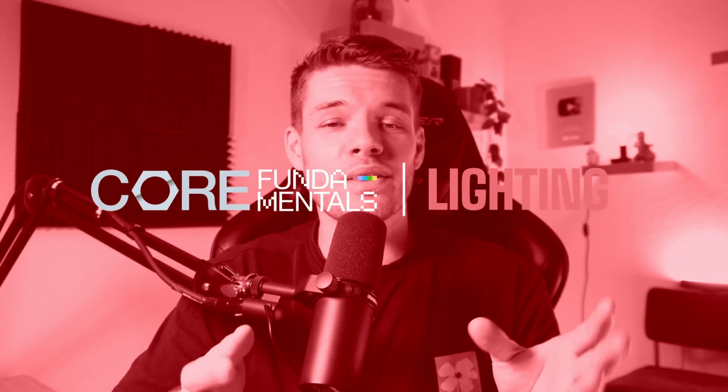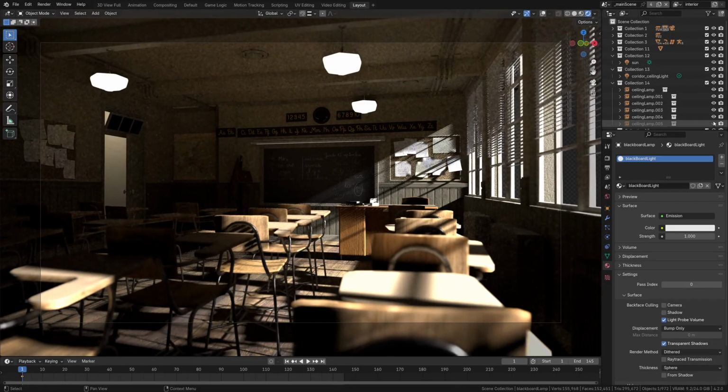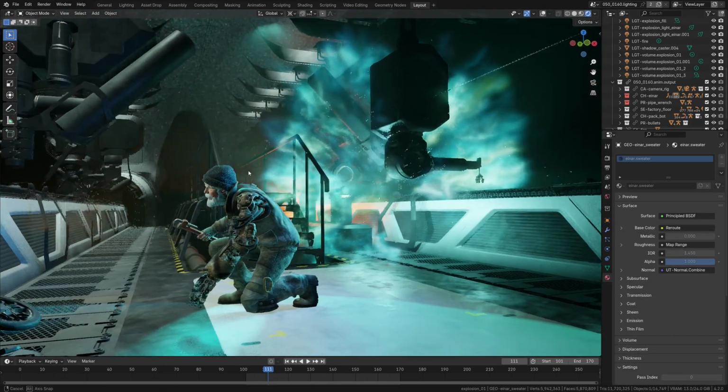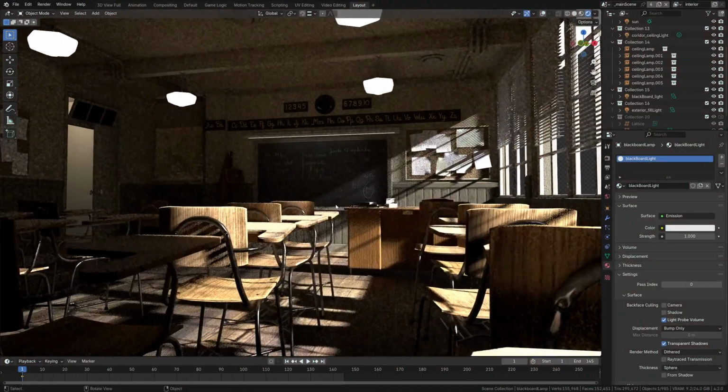Welcome to this first lesson on lighting with EEVEE in Blender 4.2. In this quick introduction, we'll go over how EEVEE calculates light. In comparison to Cycles, EEVEE is super fast and efficient. That's because EEVEE is a real-time render engine designed for speed and interactivity.